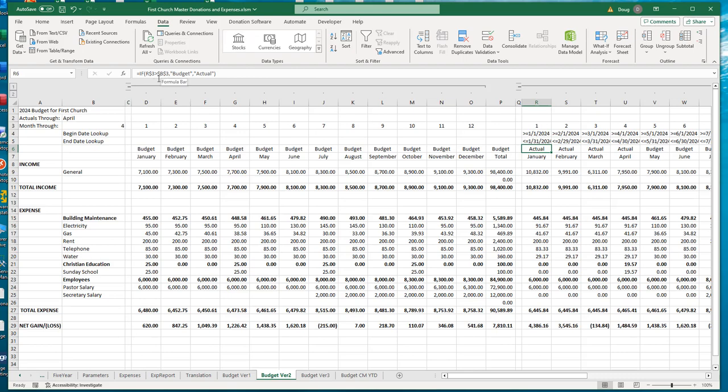So if it's greater than our lookup month, then put the word budget, otherwise put the word actual. So that allows the word budget or actual to be something that also changes based on our selection. Actual, actual through February, budget throughout the rest of the year. So the titles change and the lookup changes.